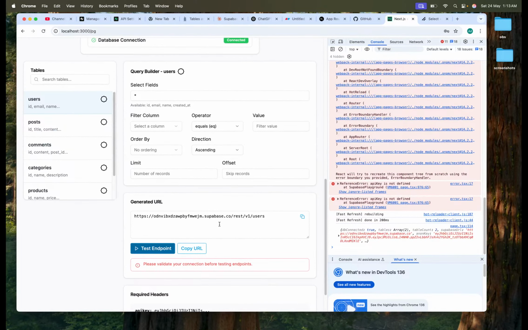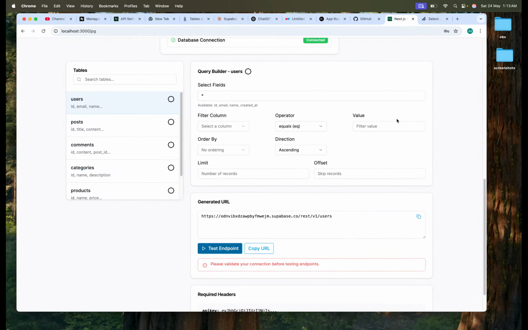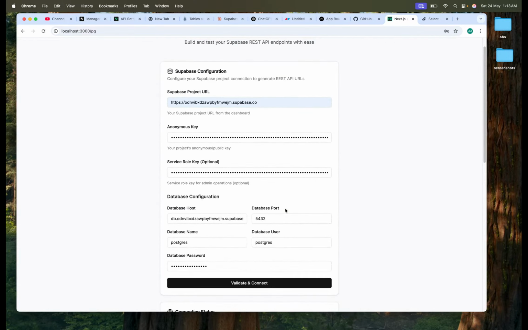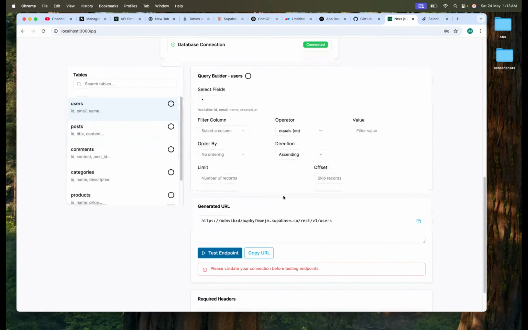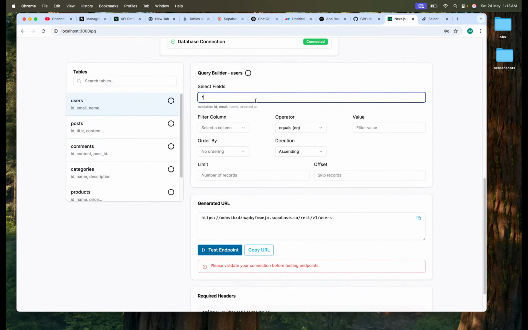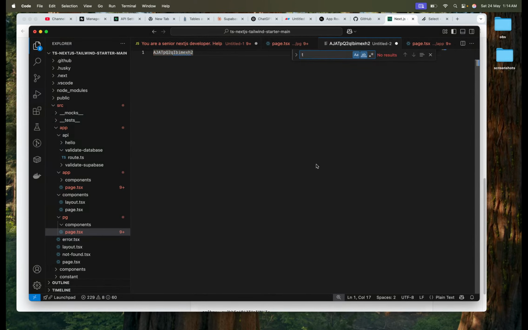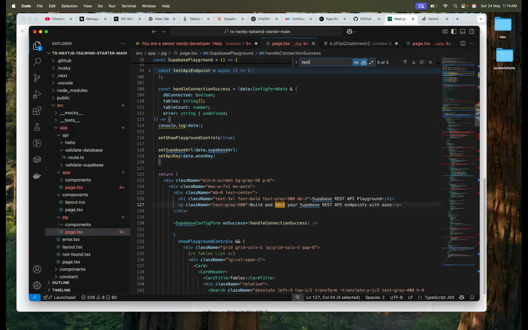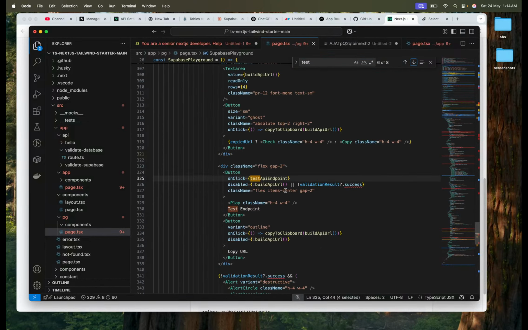Alright, so this is how the builder looks like right now. I guess it is coming out to be pretty well. So if I just show you a little demo of it, please validate your connection string before testing. I will just test. Testing disabled.